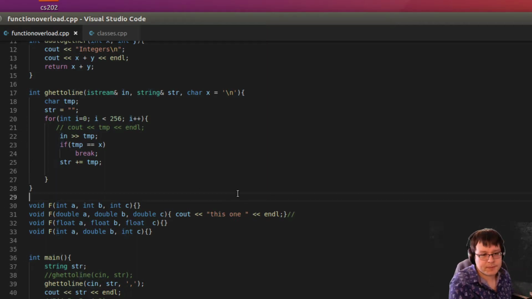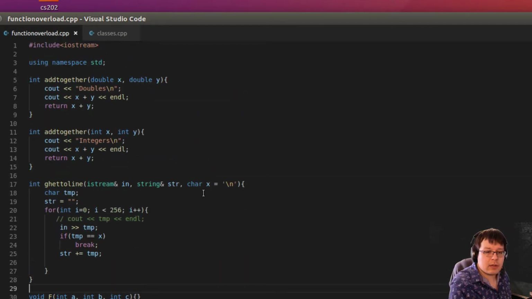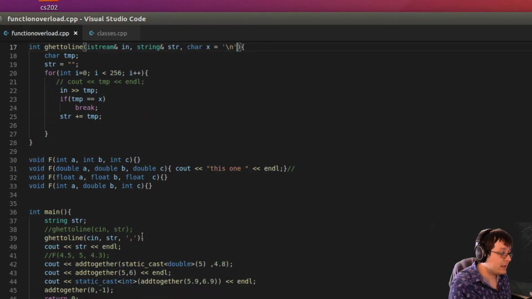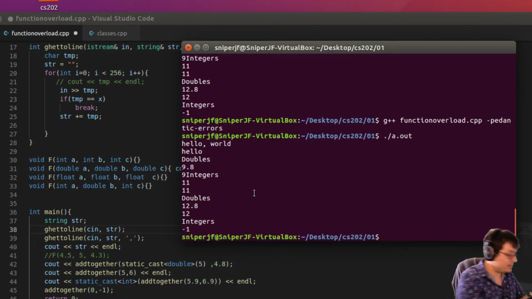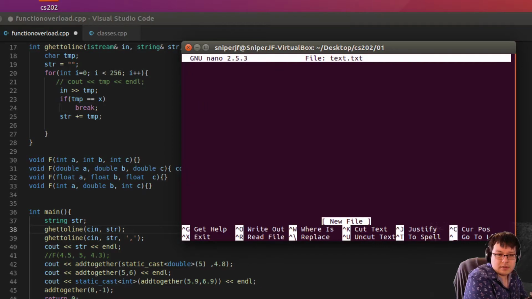Back to breaking our getter line, we created this default parameter. This syntax is very cool, and it allows optional parameters, in the sense that this first getter line will just use line feed as a default. How can I prove that? Since it's not really working with the terminal, I can just make a file with hello, world, not even spaces, so you can see.